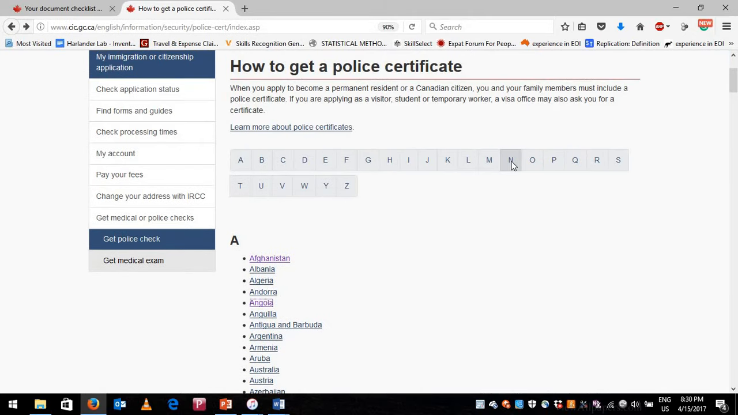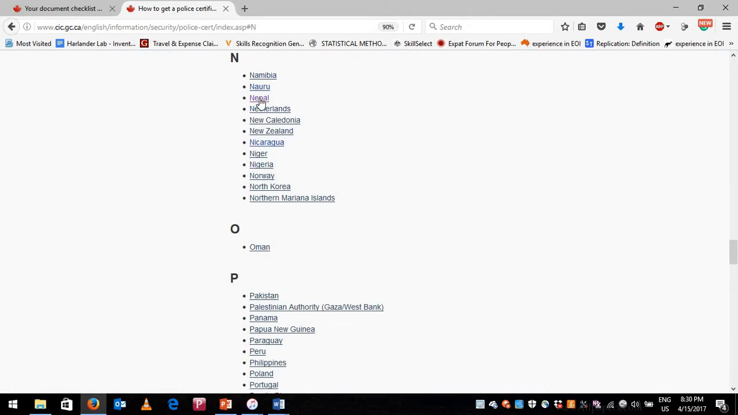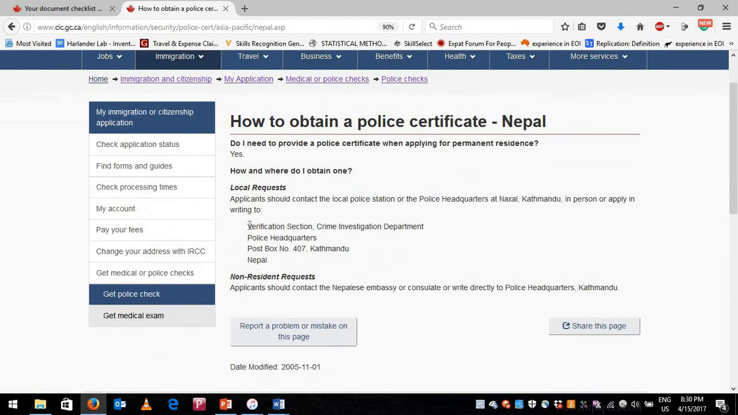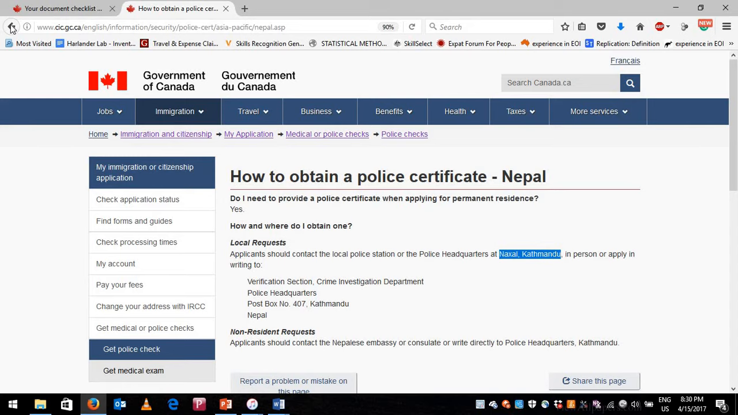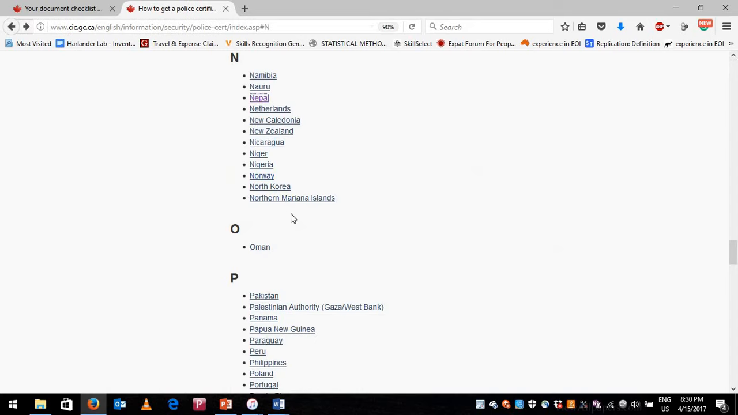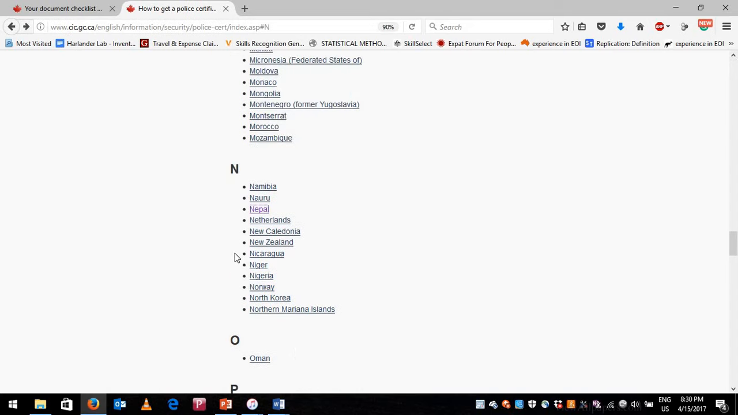So if you are from Nepal, then click Nepal. So if you are from Nepal, then you have to go to this address, which is Crime Investigation Department, Police Headquarters, Kathmandu, Nepal. So it's in Naxal, Kathmandu. So now we know how to get a police report.